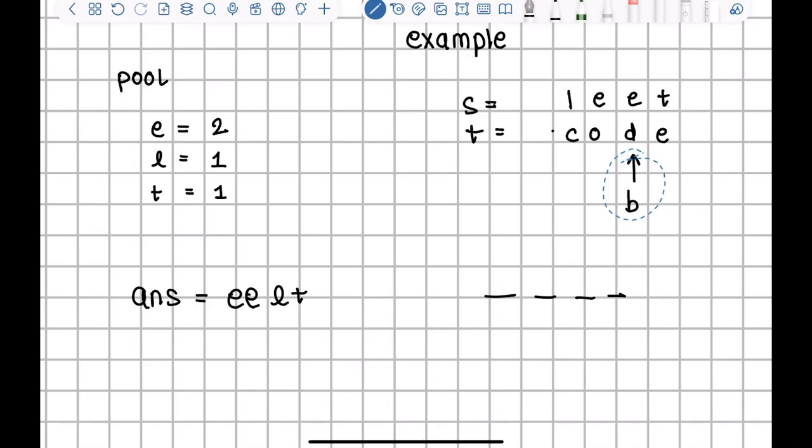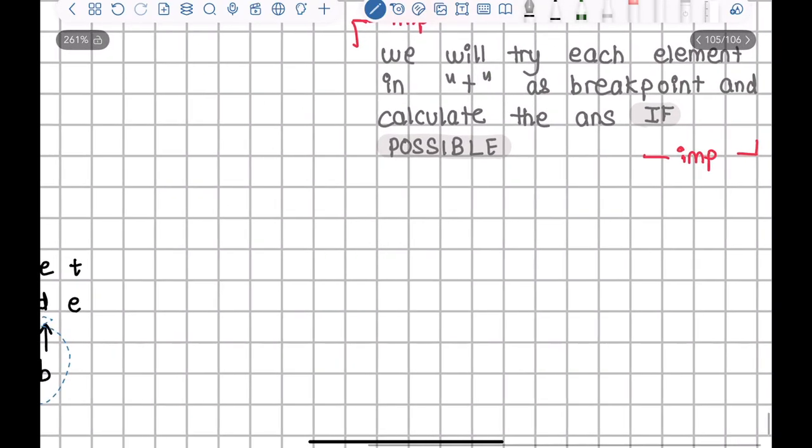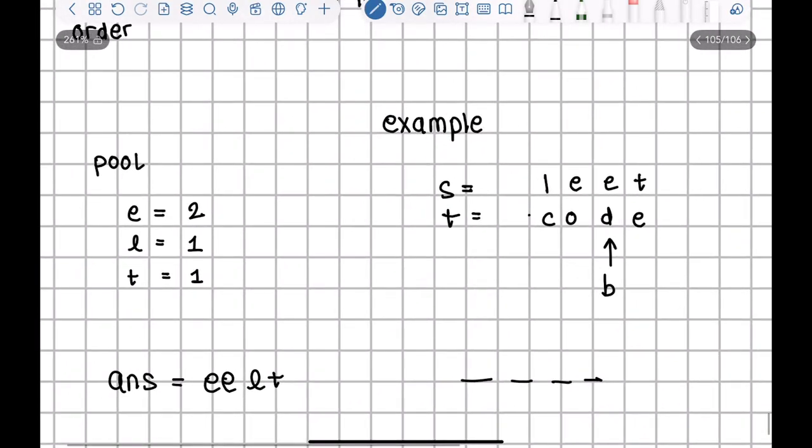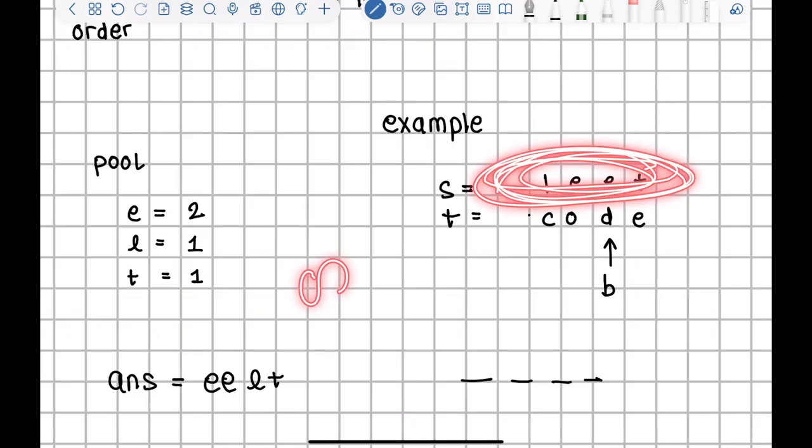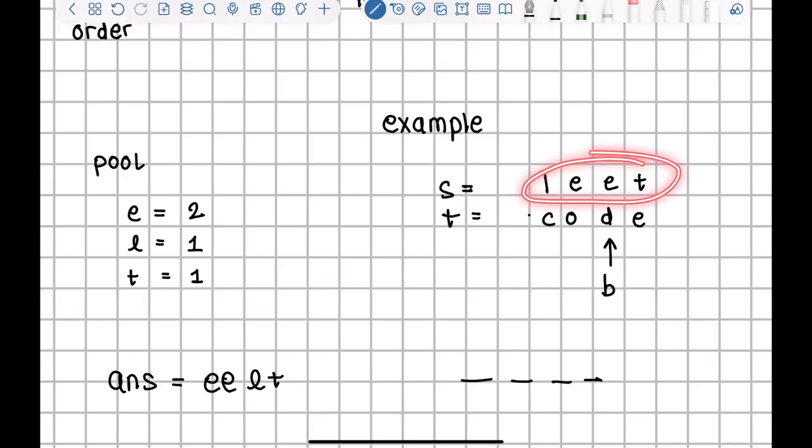So we take D as our breakpoint. Again, we do not have it in our pool, so we continue. This is what I meant when I said if possible. There are many cases where things won't be possible, because basically we are restricted to these. We do not have an infinite supply of characters, right? We're restricted to these characters, so we cannot copy C and O here. We do not have C in the pool, so we can't copy it down. So again we move ahead.